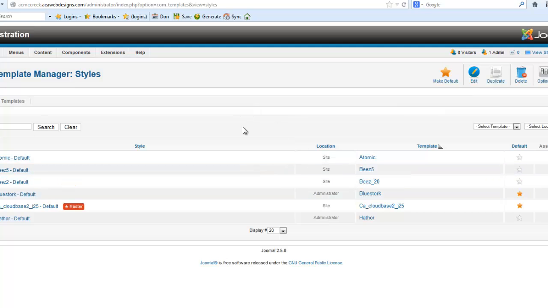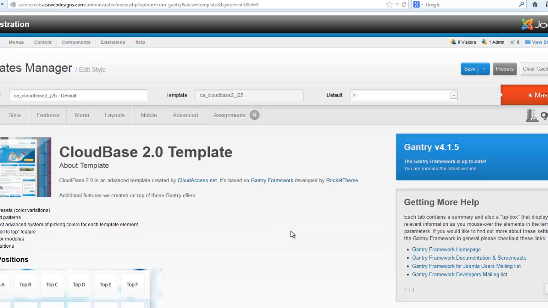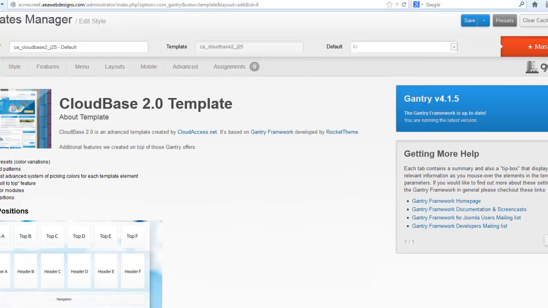So what's good about this is you can just go in here and select this star here, and you have just changed templates, and your site looks totally different now. That is not exactly what we want to do right now. So let's set this back to the default that it was, and let's go in and review this template. Okay, so now we're in the back end of the template, and this template is called Cloud-Based 2.0. And we have different menu selections here that we can go into, and we will in a minute.